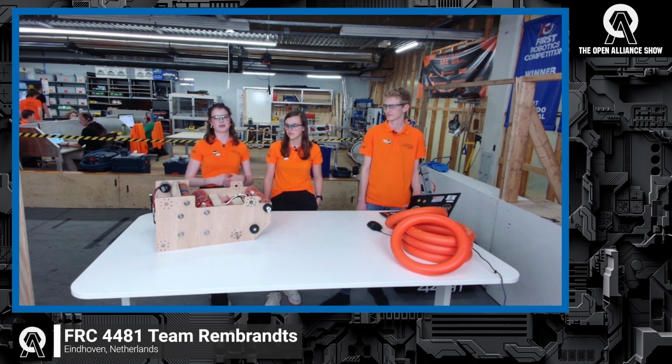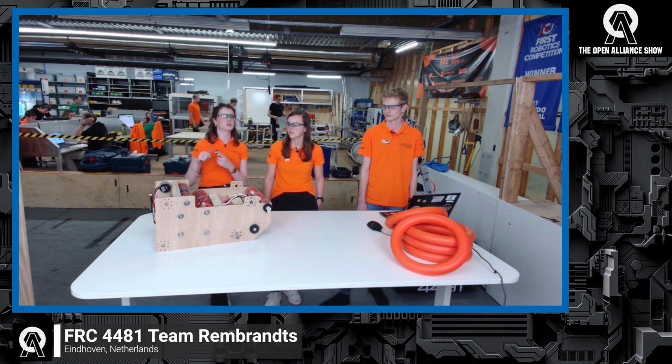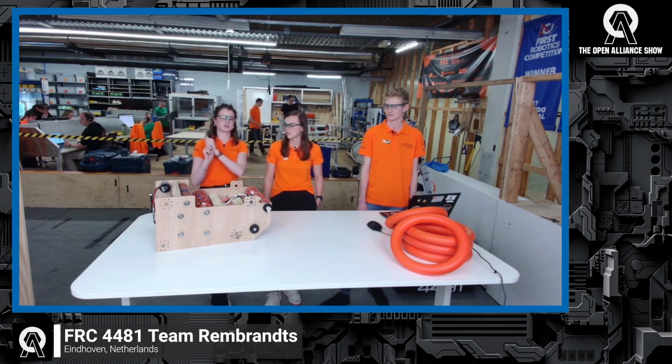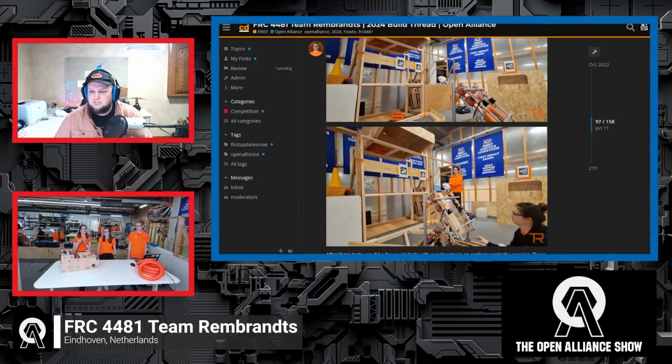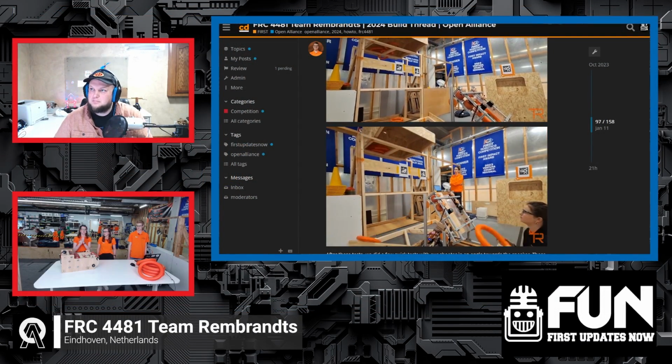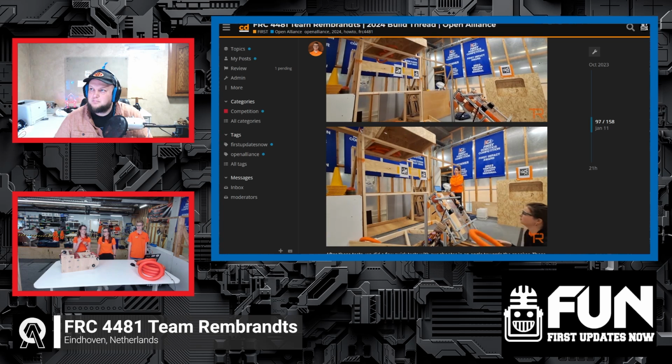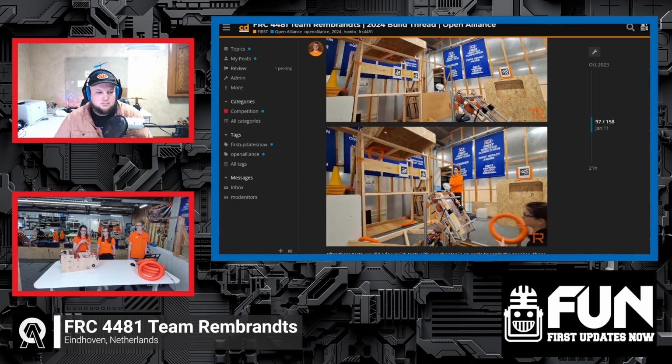So we actually make prototypes in CAD as well. We wouldn't usually do that in the beginning. So we took a couple of days with that, and we kind of split it up. We had the speaker and amp combination of a shooter. We had the amp and a trap combination of a shooter for prototyping. And then we had the climber, obviously. So we kind of split it up in that way.